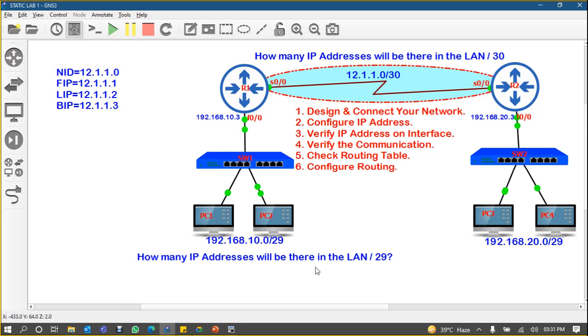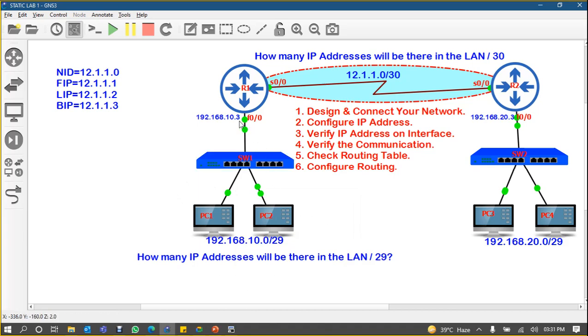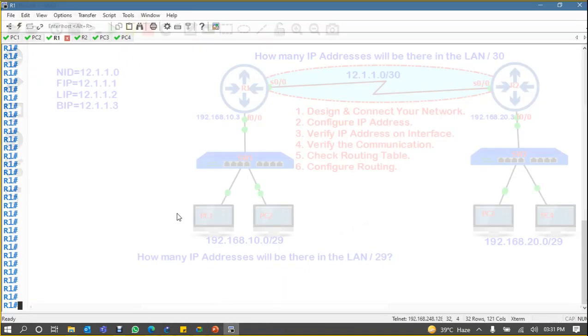Now here, as it is /29, how many IP addresses will you have in this network? You can use six. We have eight, in which you cannot use the first and the broadcast. So 6 usable IPs, right? Very good, that's what I was asking. So here I will come to router 1.